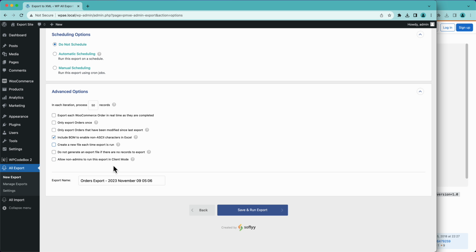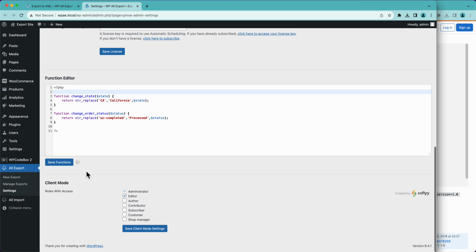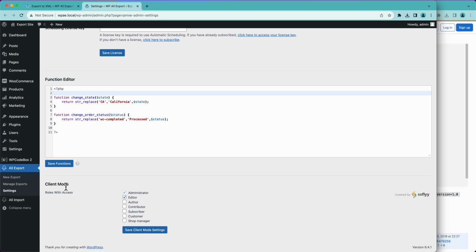Now, let's say you create an export. You trust them with access to your site, but you don't trust them with admin access, right? That's why they're not admins. But you need to let them use WPL export. How do you do that? You enable client mode, go over here to settings, scroll down, and then down here, client mode, roles with access, editor, right?